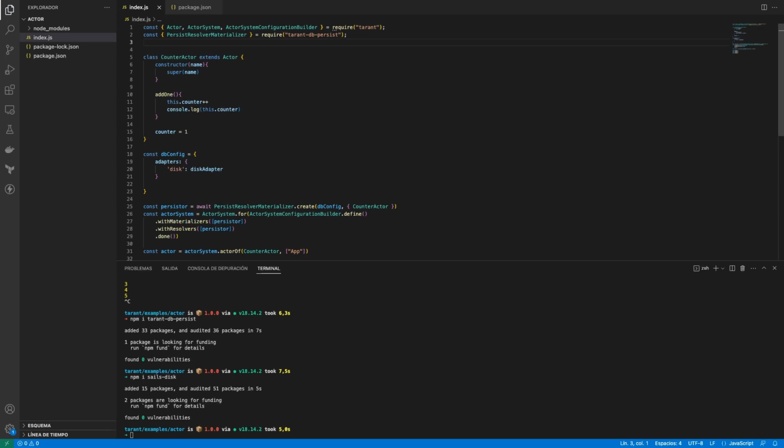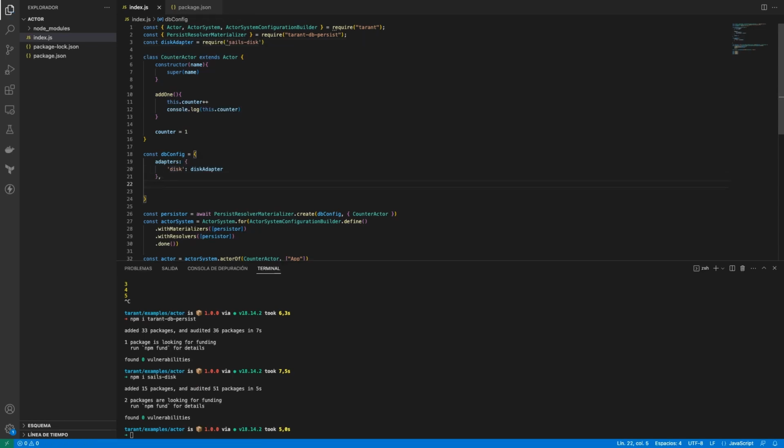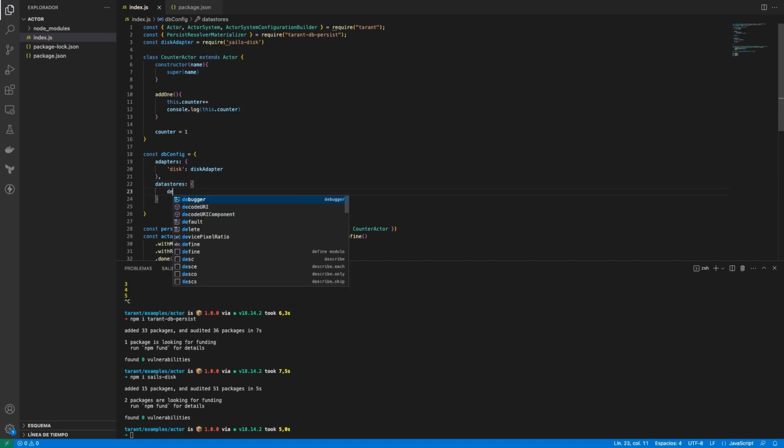And with this, we need to initialize that. That is our const disk adapter. It's required from sails-disk. And we just need to define the data store. And the default one is the one that we've just defined.